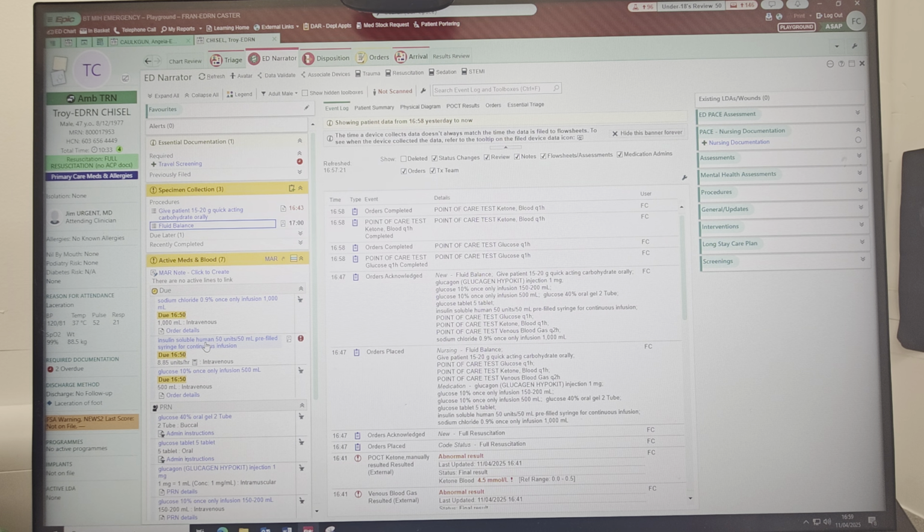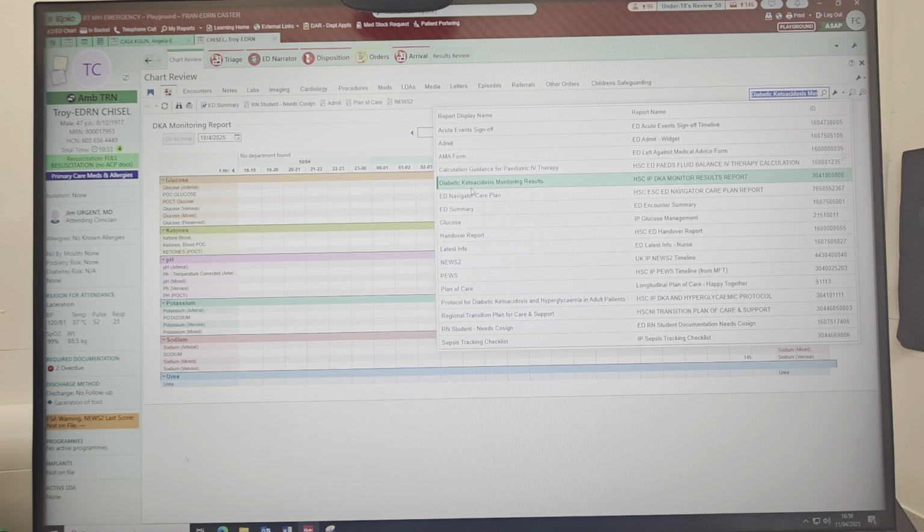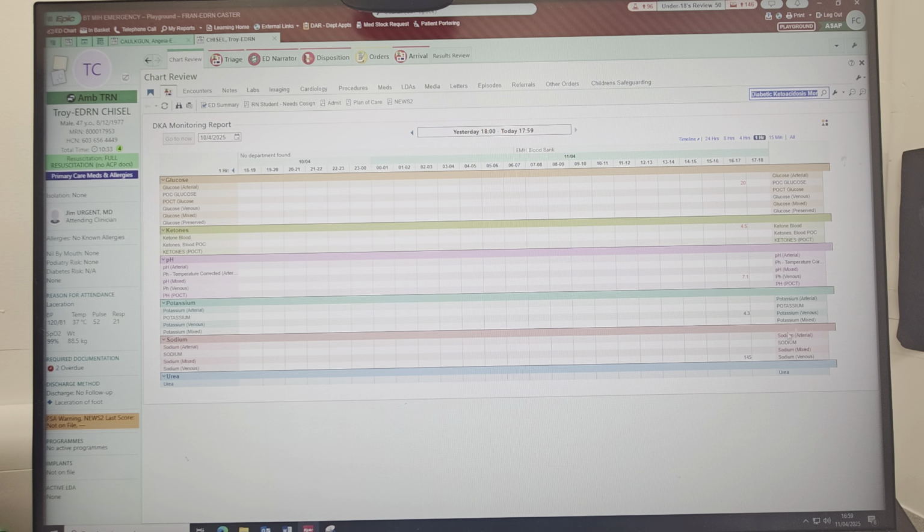So for now we're just going to do the insulin, and I'm going to show you how your point of care test is viewed easily. So I'll show you that first. If we go to your chart review, in this box here, you'll type in diabetic DKA monitoring results, which will bring up this graph.